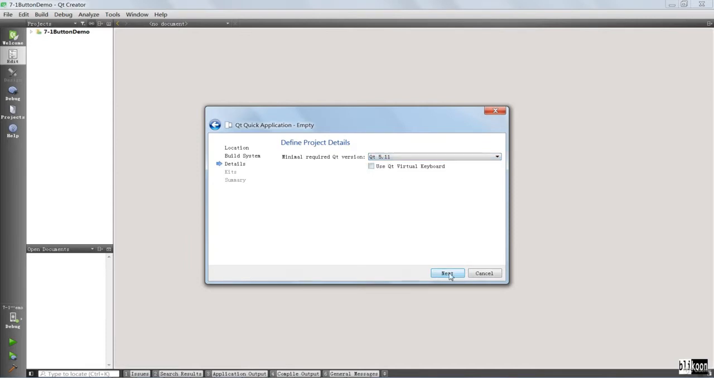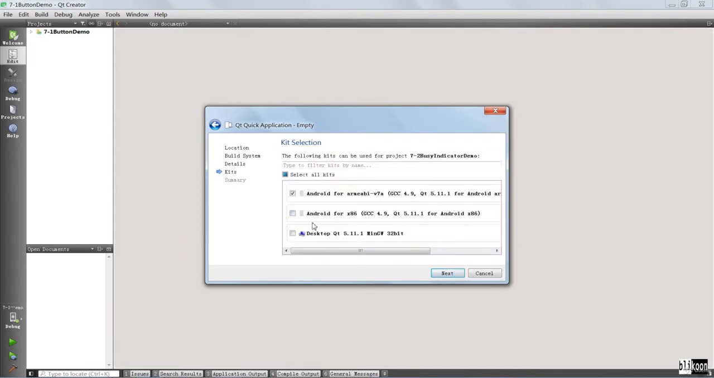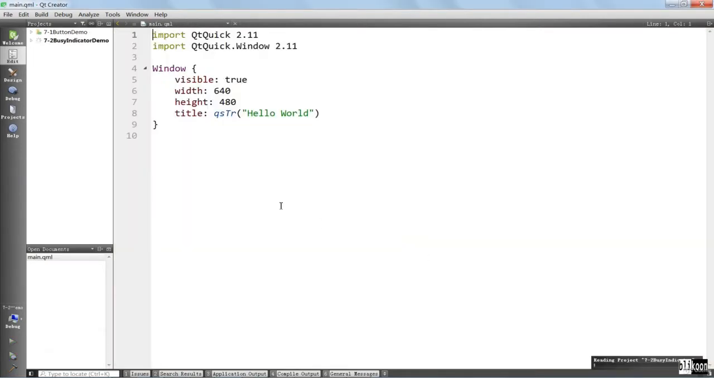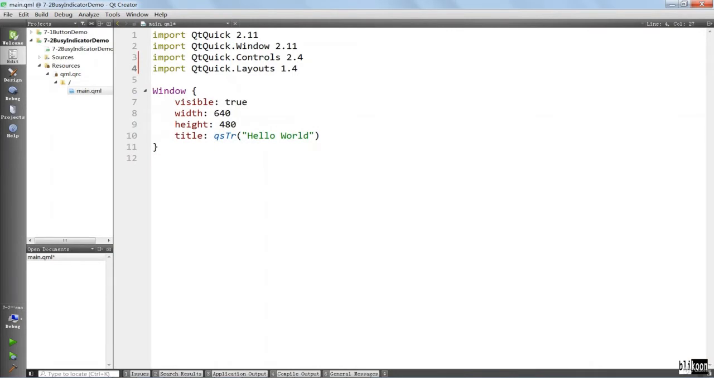Choose our Qt version. Choose our toolkits. Android for x86 and desktop. We don't want ARM EABI because it is very slow to run on virtual devices. You already know this. And finish. We want to put in our imports, Qt Quick Controls 2.4 and Qt Quick Layouts, because we're going to use this. We change the title.